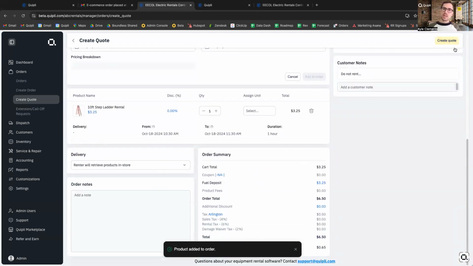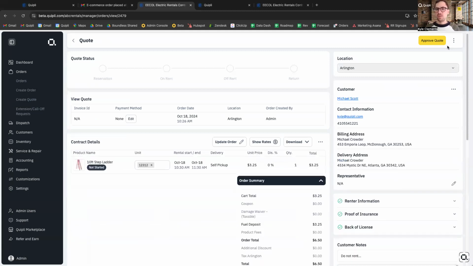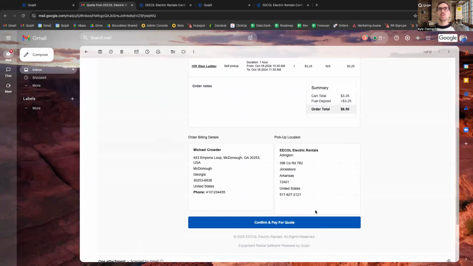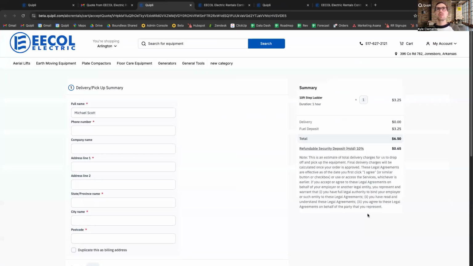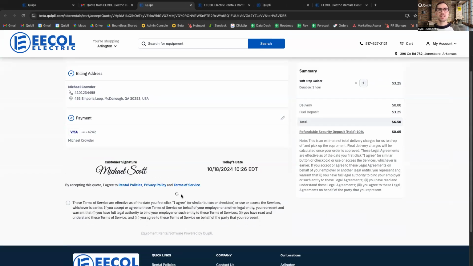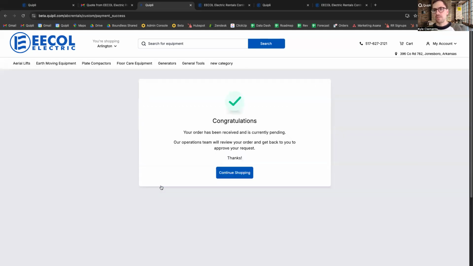You can text or email this to customers, right? So it's a pretty cool feature. If you do want to text your customers, they get that text message or email. They get this thing that says, hey, there's been a new quote. They click confirm and pay for quote. All their information is pre-filled. Payment looks good. Get my signature, accept quote. They're ready to pick it up or have it dropped off. So those are three different ways to create orders.